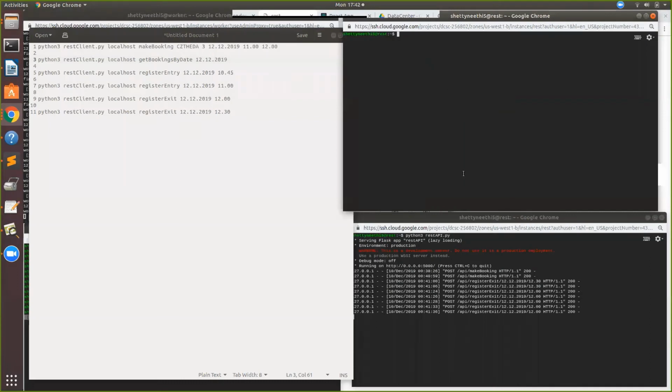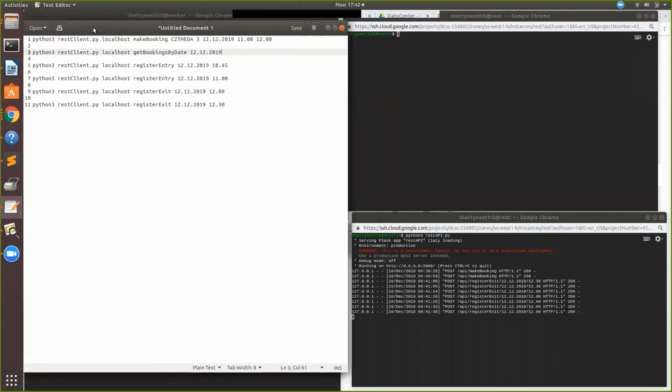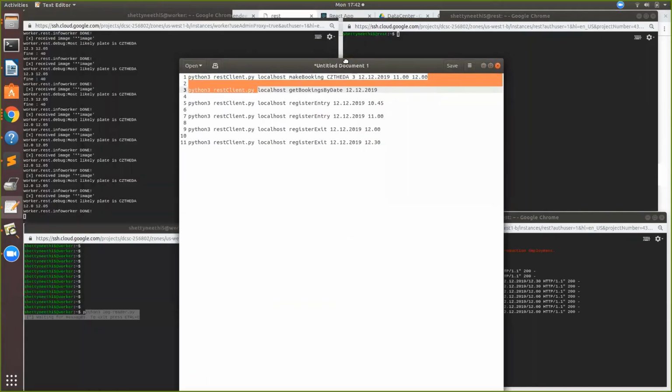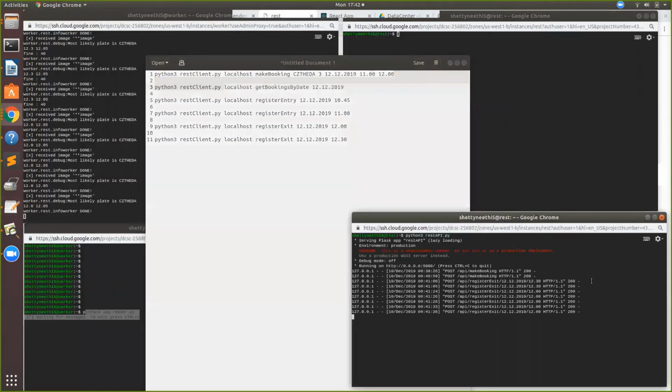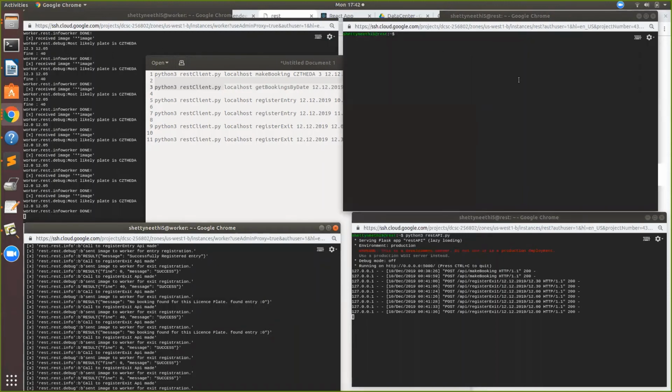Let me show you a quick demo of the REST APIs that we have written and how they integrate with the worker and RabbitMQ. To begin with, let me make a booking. I have my workers and REST running. This is the REST server running. These two are the workers that are running. This is for the log, and this is for the RabbitMQ task management.